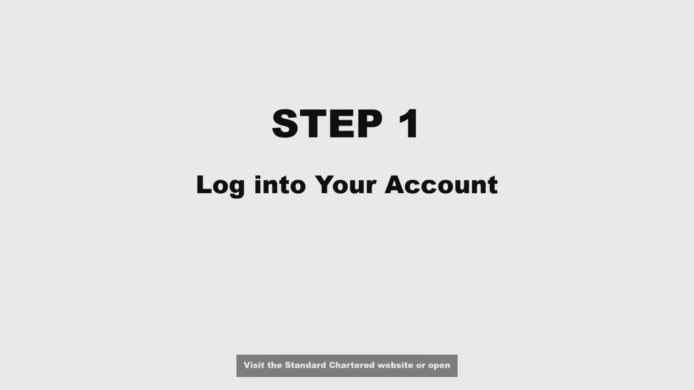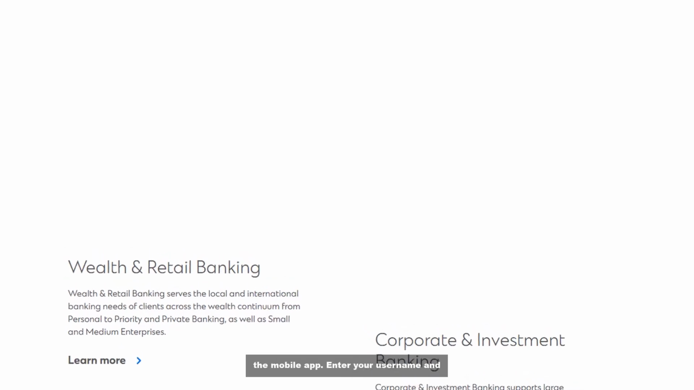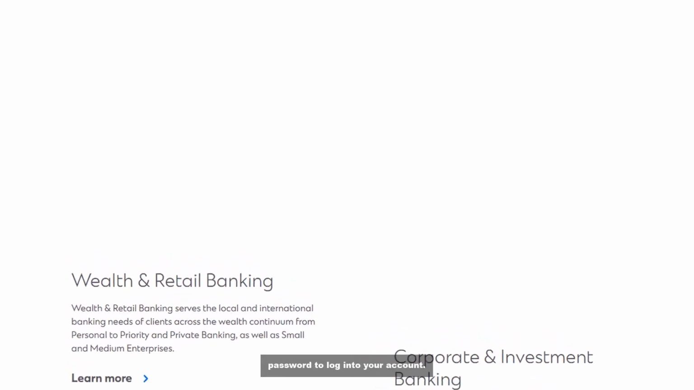Visit the Standard Chartered website or open the mobile app. Enter your username and password to log into your account.